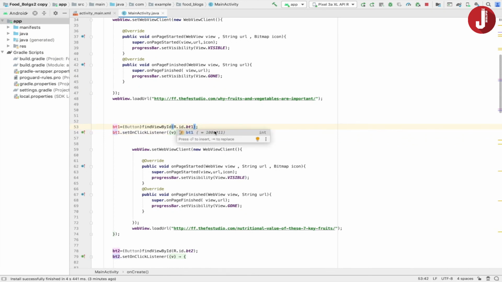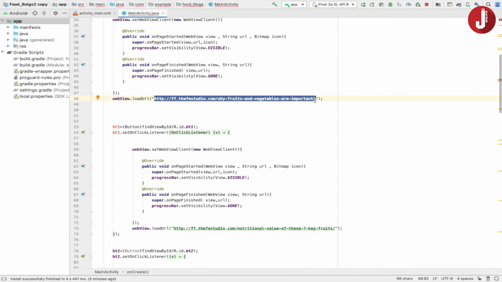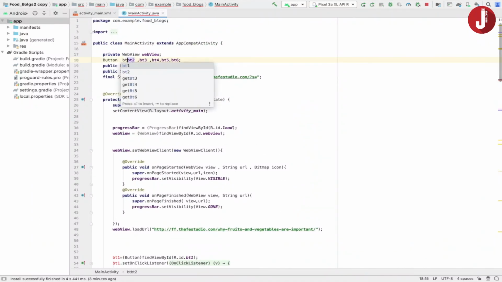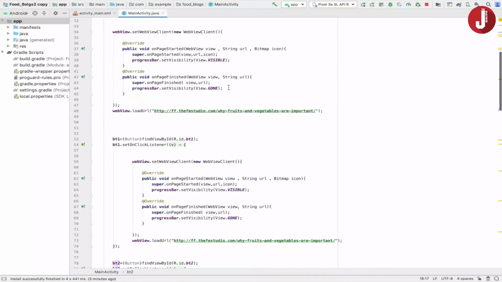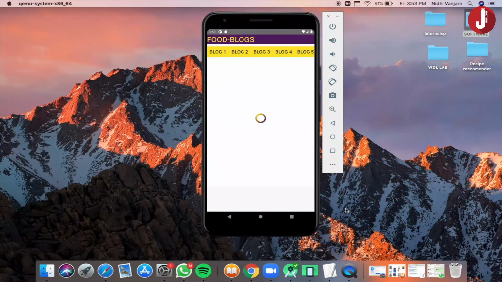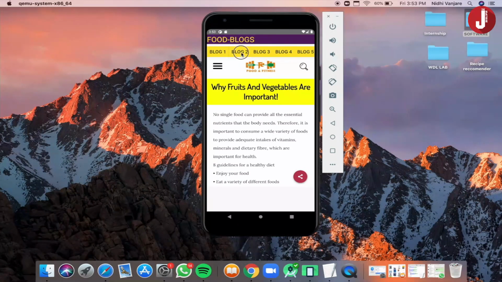So we'll change the ID quickly because it is important to change the ID, and then we'll declare the button. First I'll copy the link, and now when we run the code, the blog is loaded, and the blog 2 is loaded. But now when we click blog 1, it is also loaded.